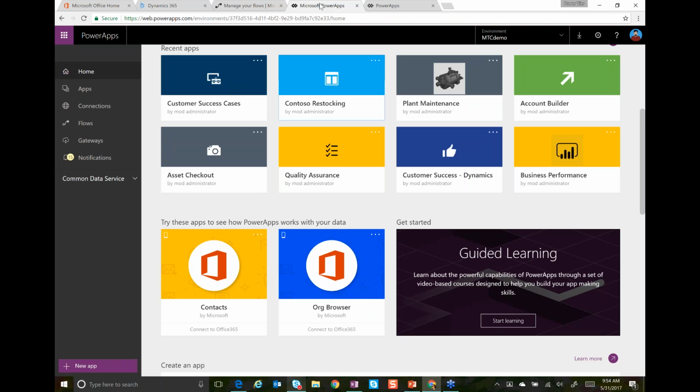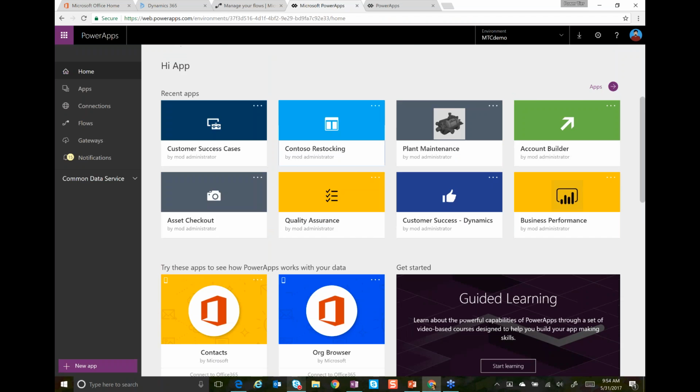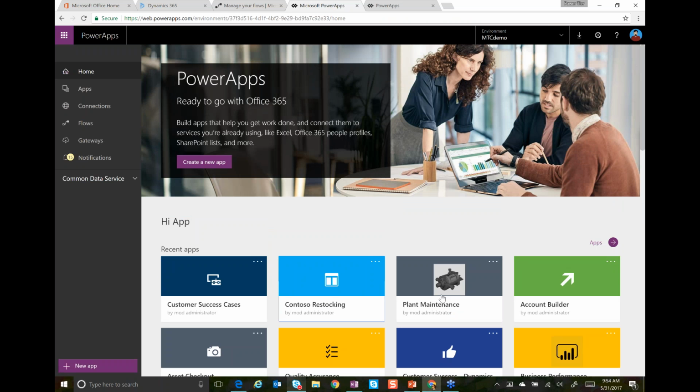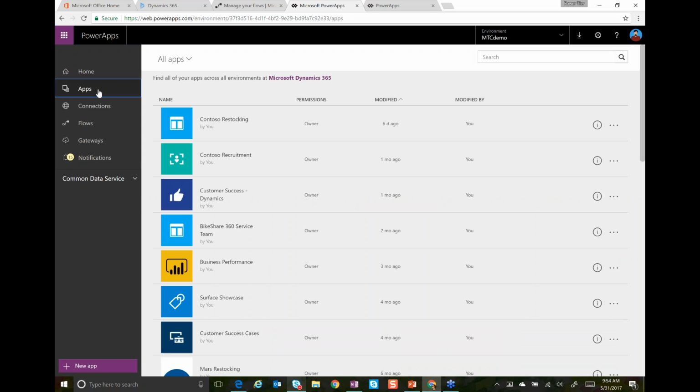Let's jump quickly into PowerApps so that we can get a quick view into PowerApps. So when I click on my PowerApps tab, it takes me to this web view of PowerApps. And within here, you can see a number of different things, apps that are in existence. I can look at my connections, different information here. If I go to apps, it'll load up all the different apps that I have available.